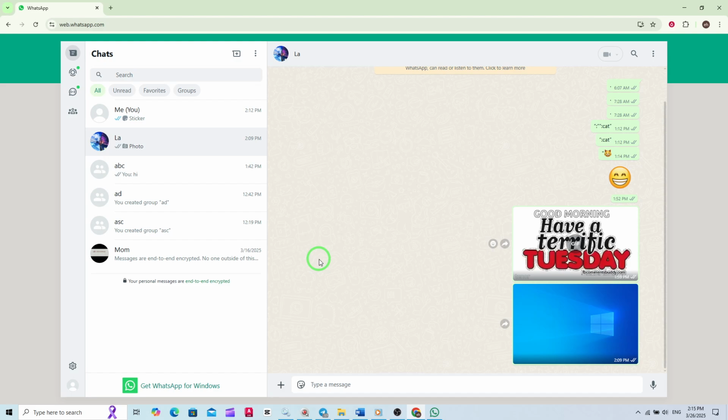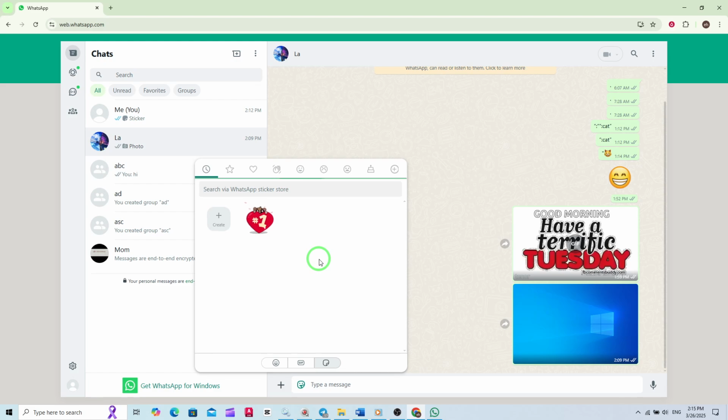Now comes the exciting part. On your keyboard, press Ctrl Plus Alt Plus S simultaneously. This shortcut will instantly open the sticker panel within WhatsApp Web. No need to click around. This handy shortcut saves time and keeps things efficient.